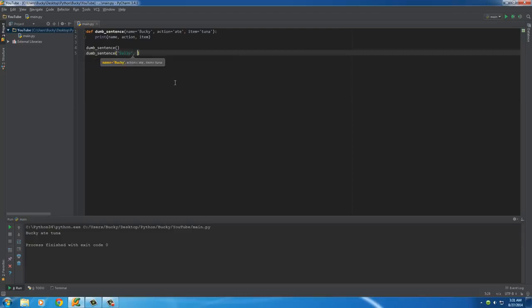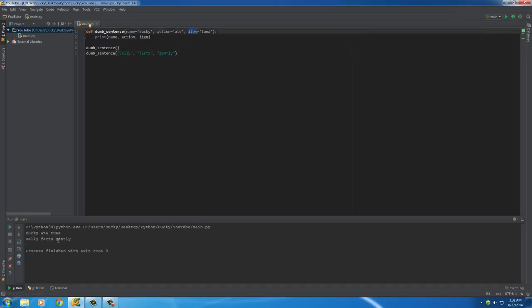So Sally, what did Sally do? Sally farts, and for the item we'll just say Sally farts gently. So again, the function that we just created takes 3 string variables. Now we're passing in 3 string variables right now, so what it does is it says, okay, since you did this one first, this one second, and this one third, I'm going to go ahead and assume that the first one is supposed to be equal to name, the second one action, and the third one item. Okay, makes sense, and that's how it used it.